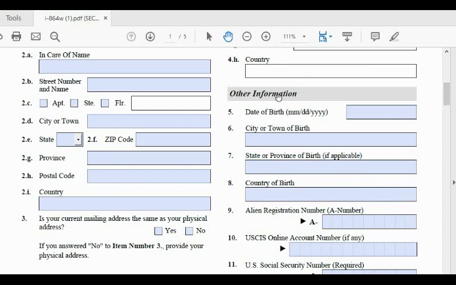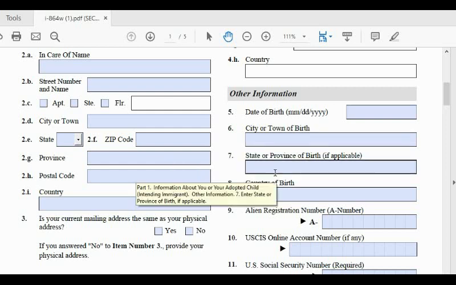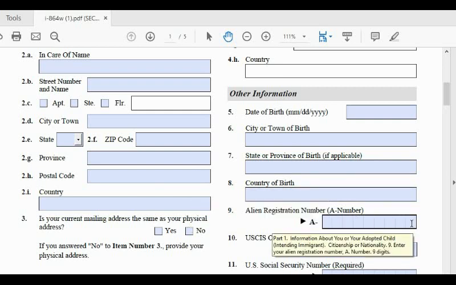Over here, other information, that's where you provide the date of birth of that intended immigrant, the person who is coming to the United States of America and will become a U.S. citizen automatically, or the person who is adjusting his or her status here in the United States of America to become a permanent resident, basically. Then you provide the date of birth, the city or town of birth, and then the state or province of birth, if applicable, and the country of birth. And then if the person has an alien number, you provide the alien number here.